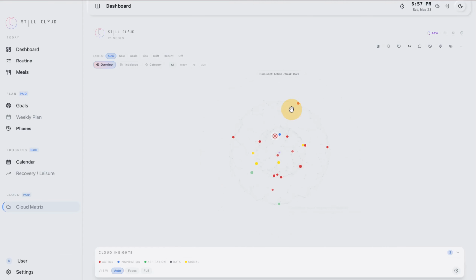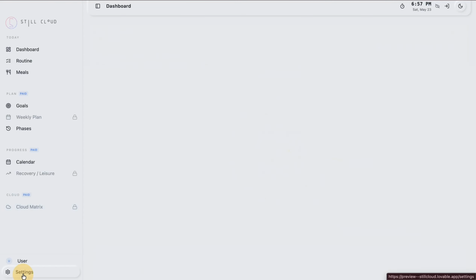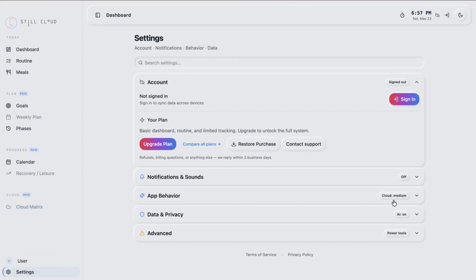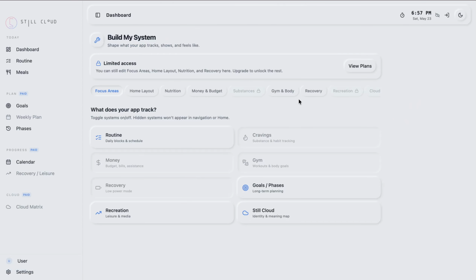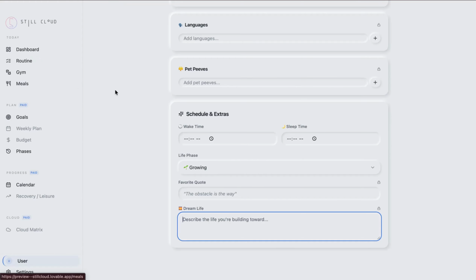But I also wanted to show you guys one more thing, and that is the modularity of this entire app. So if you go here to settings, you go to advanced, and here you have build my system. You actually have the ability to practically modularize the entire app. So if you want, you can add money, which will show up here as budget. Recovery mode is just a low power mode. This is actually something that comes up on your dashboard when you become a little bit tired throughout the day. Anyway, you get the idea.